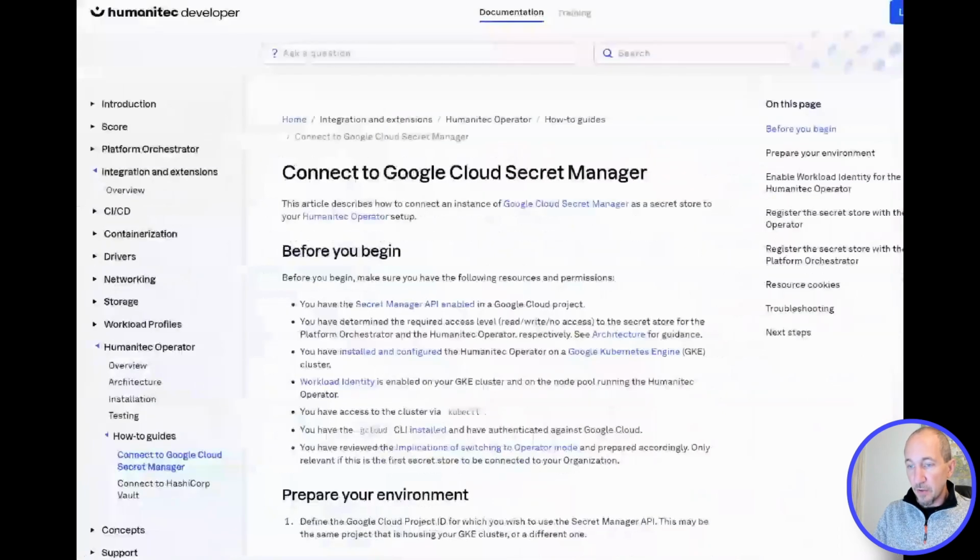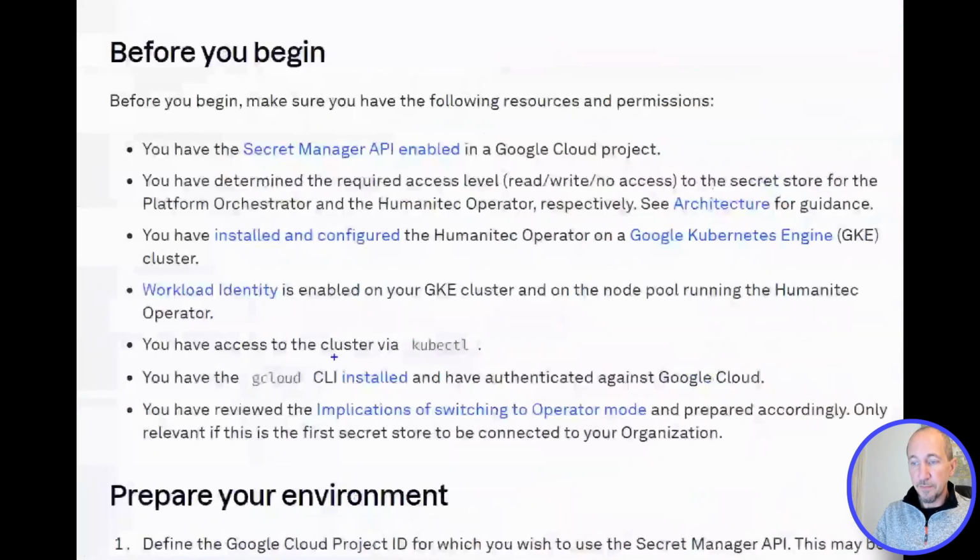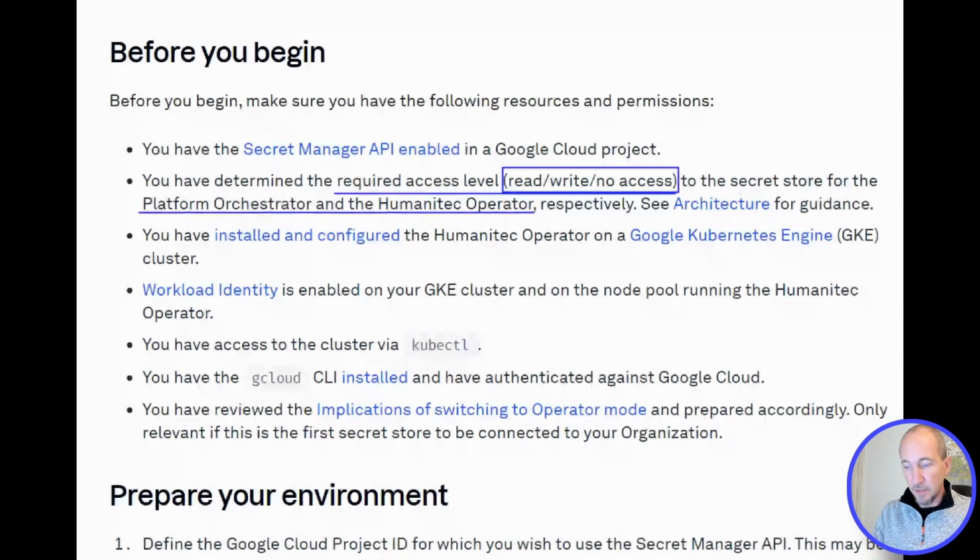I promise that we're not going to go into the detail of that particular type of store, but two things are worth pointing out. For one, you need to have determined the required access level with the secret store for the Platform Orchestrator and the Humanitec Operator, respectively. Access levels meaning either read, write, or no access. What does that mean? Go back to our picture really quick.